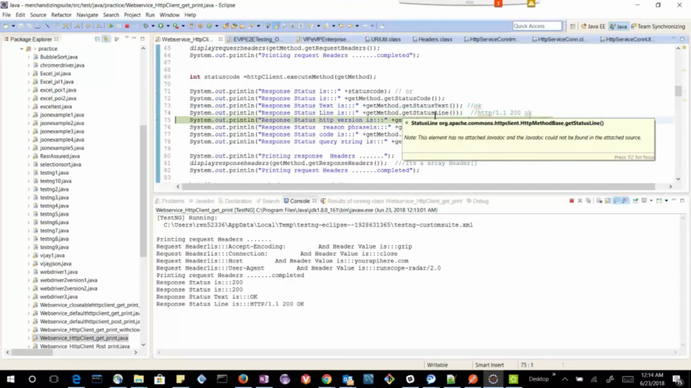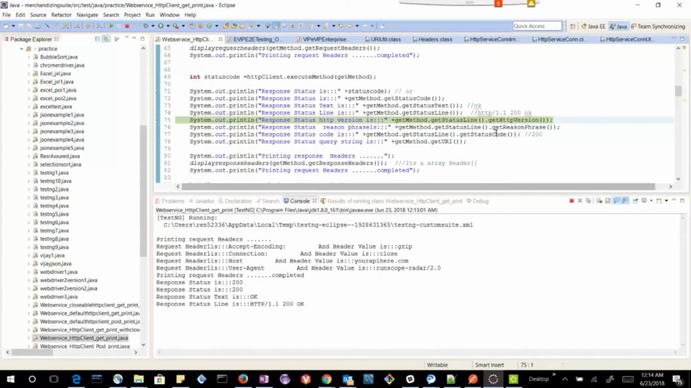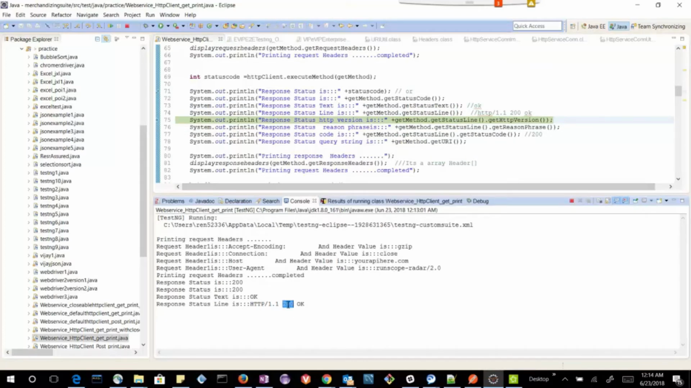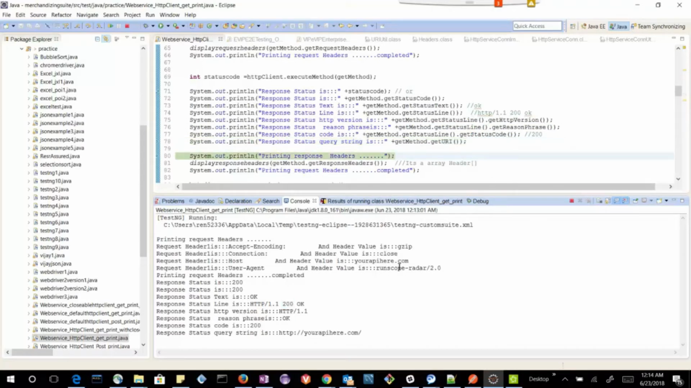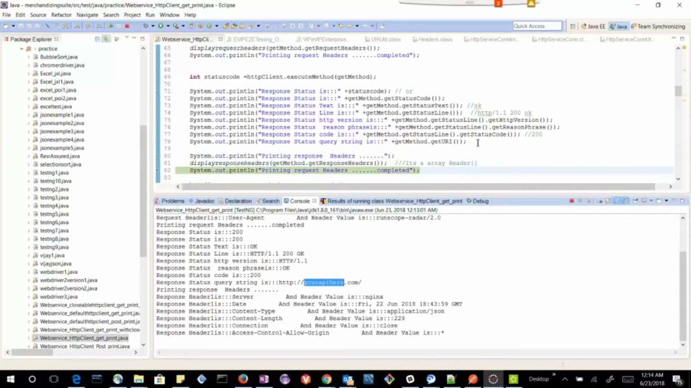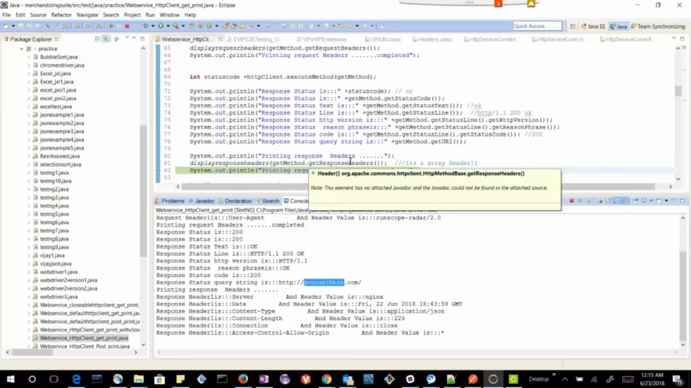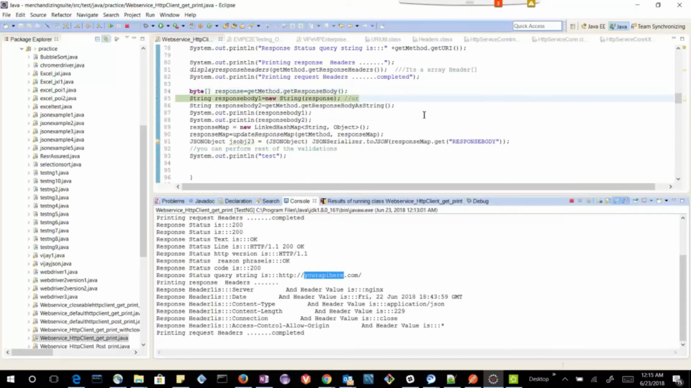Get method get status line. You check the HTTP 1.1. This is the 200 response code and OK the response phrase. And again get status line, get status code 200, and get URI. What is the URI you are hitting? That is printing here, and then it will print the response headers. What are the response headers? This method will print the response header.